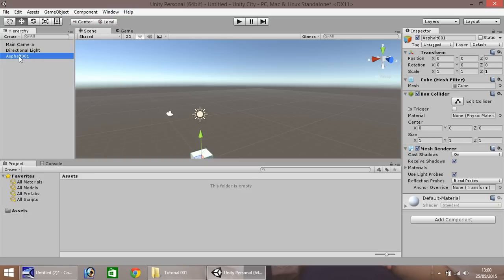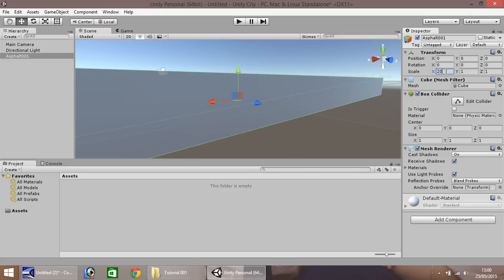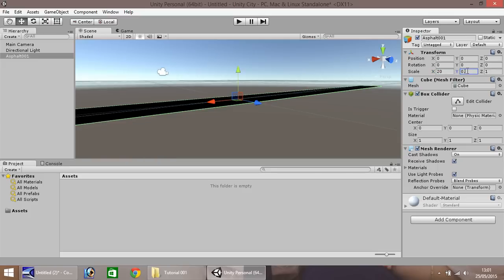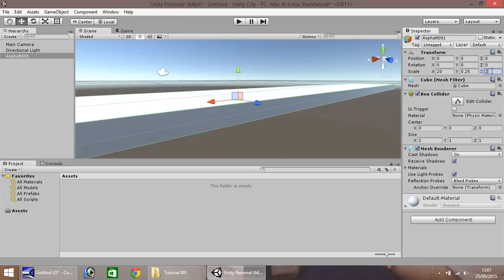So double click to zoom into your object. And what we're going to do now is play around with scale. So we'll change the X scale and let's put that as 20. Let's change the Y to 0.25. We may change that later on. And we'll also change the Z axis to 20.